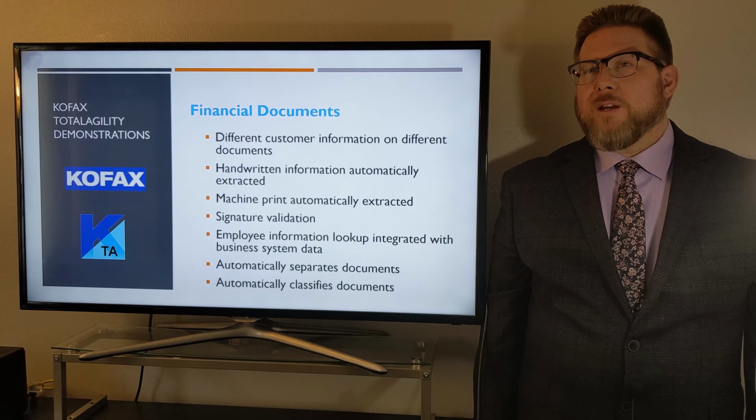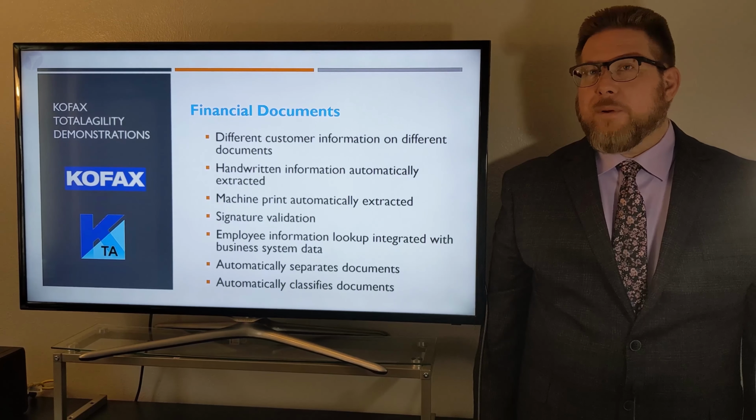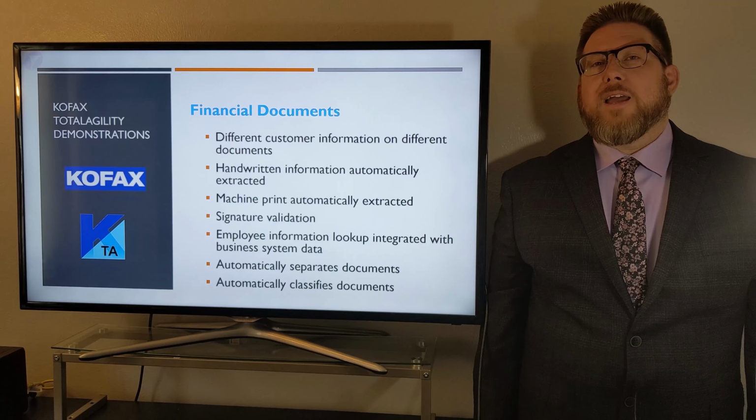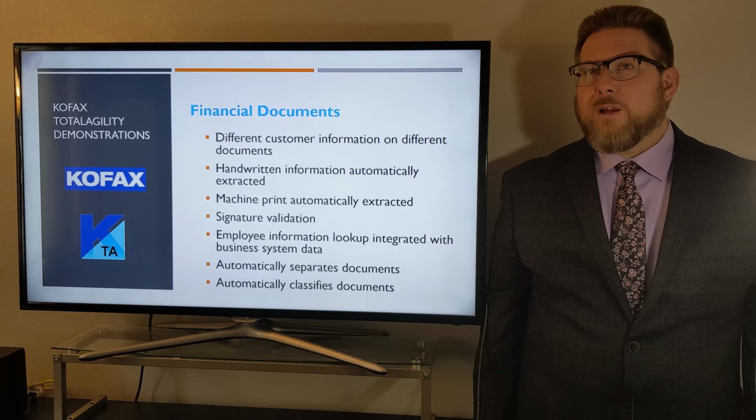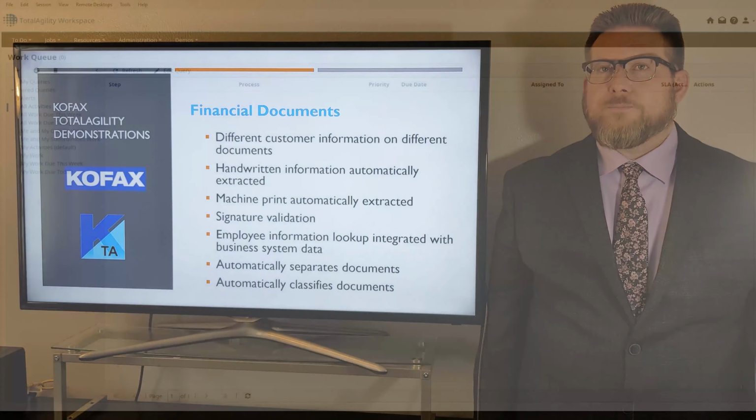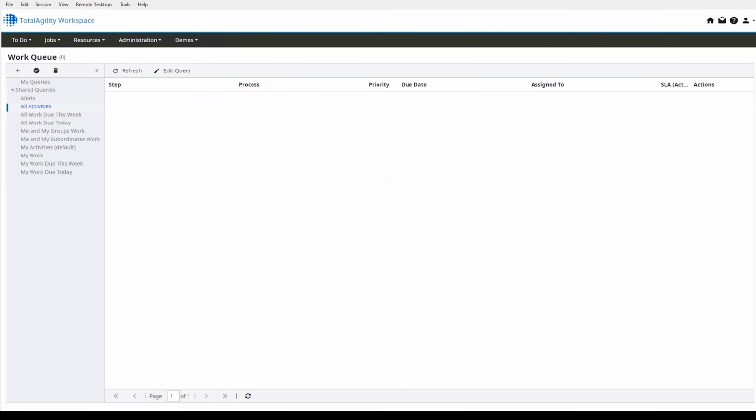There's employee information that needs to be looked up and returned and applied to the documents. And with those documents, you too will see automated separation and classification. For the next demonstration, I'm going to import some financial documents.